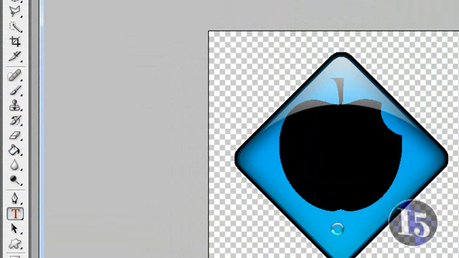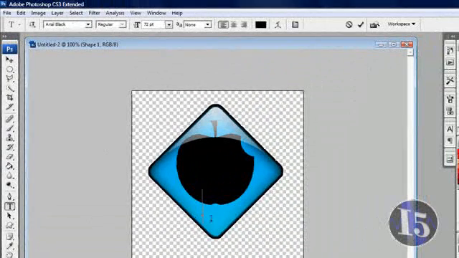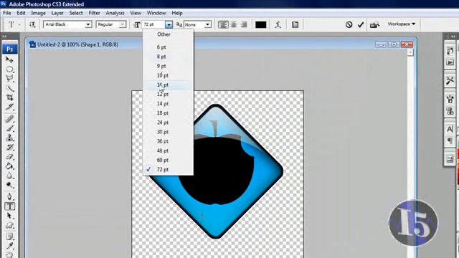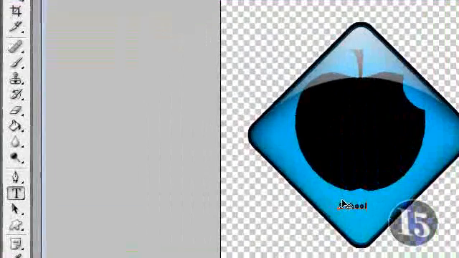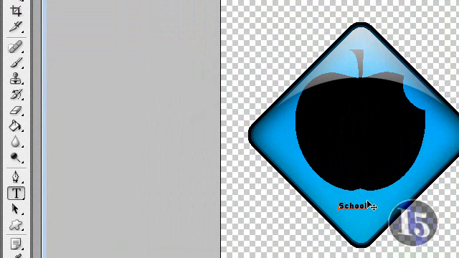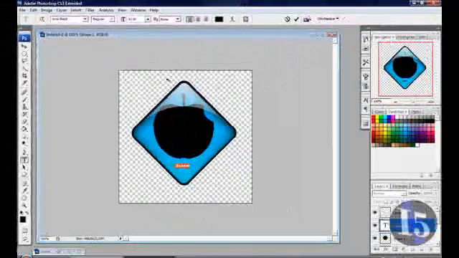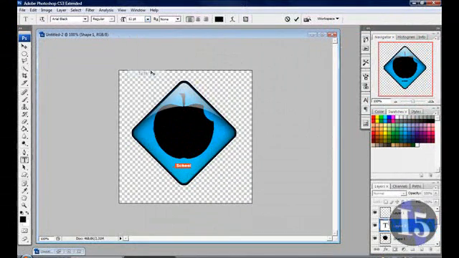And maybe we can add some text down here. Like, smaller font. Like, school. There. So now we have a little font at the bottom there that we can make bigger or something. A bit bigger, 14. 14 looks good. Right there. And then click. All right, so now we have our button.